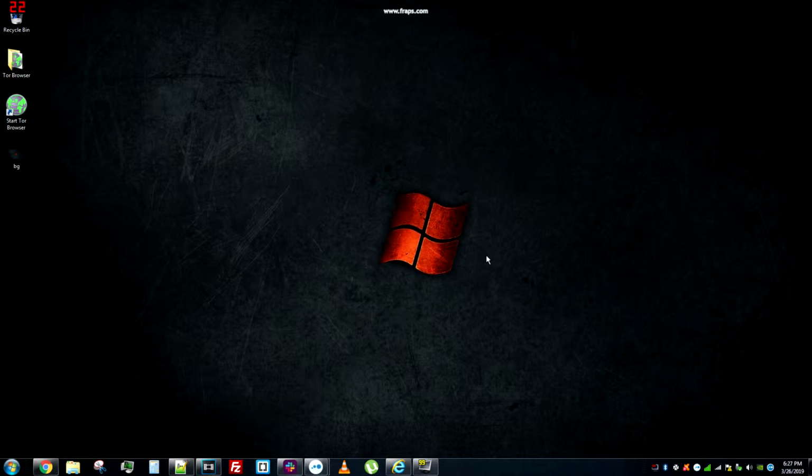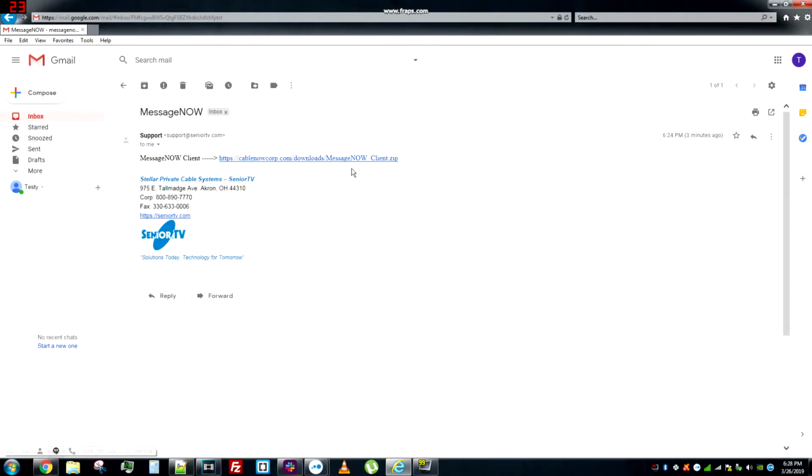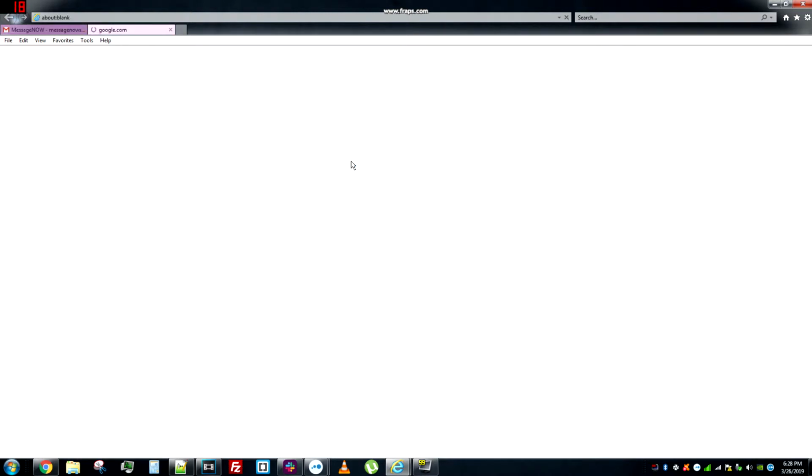Okay, so when you go to install the MessageNOW server, you're going to get an email with a link in it. So we're going to go ahead and go through that process here real quick. It's going to look something similar to this. Go ahead and click on the link, and it's going to automatically download to your computer. We're going to go ahead and just save that.